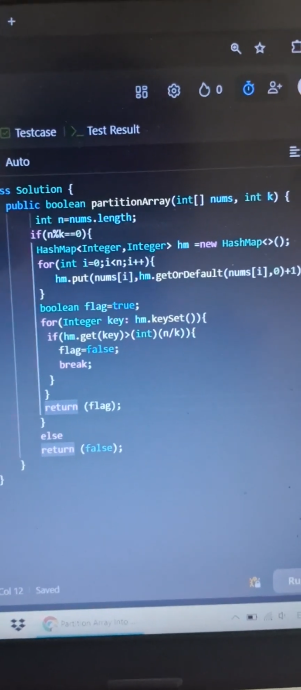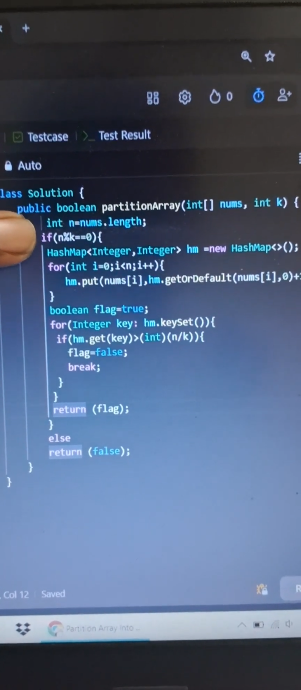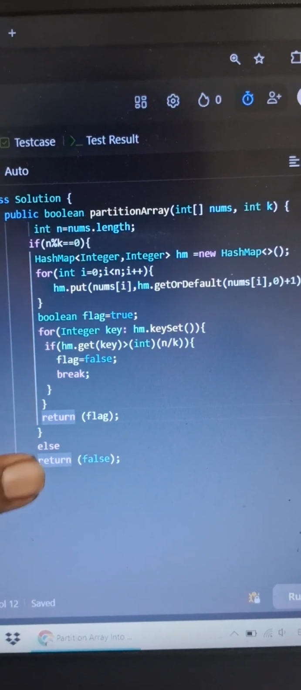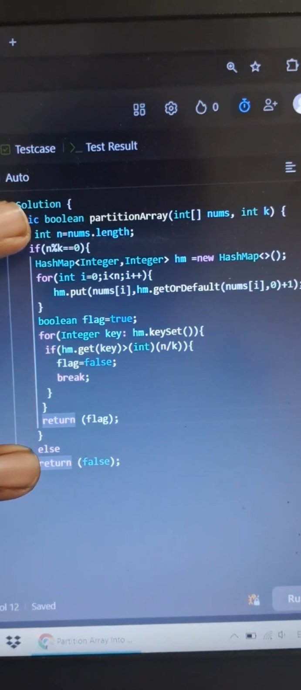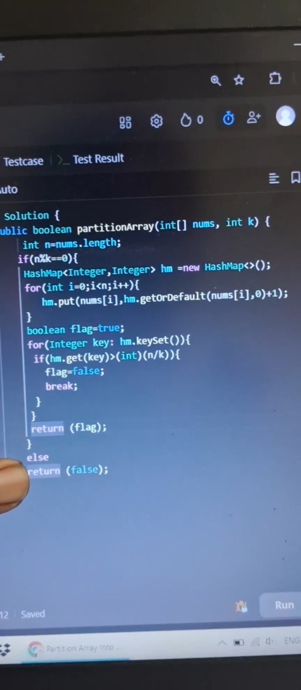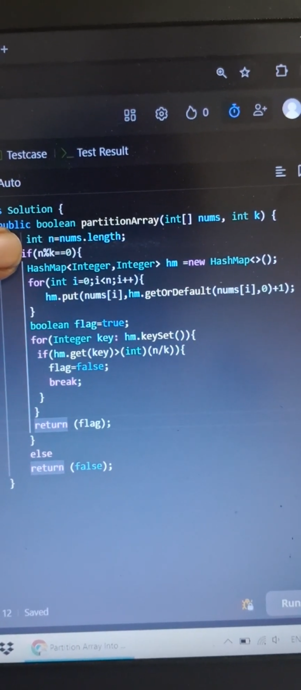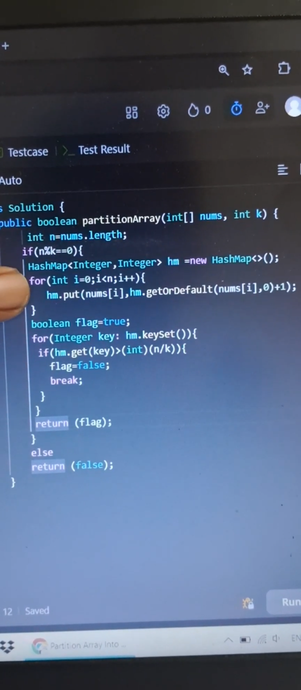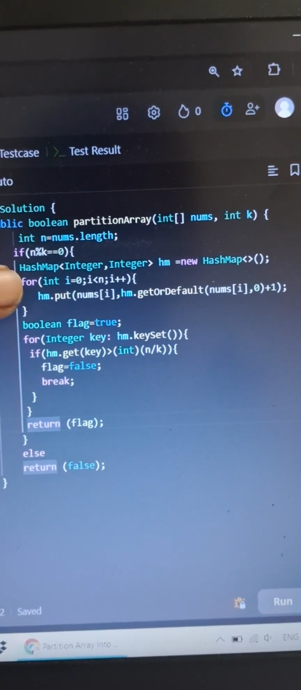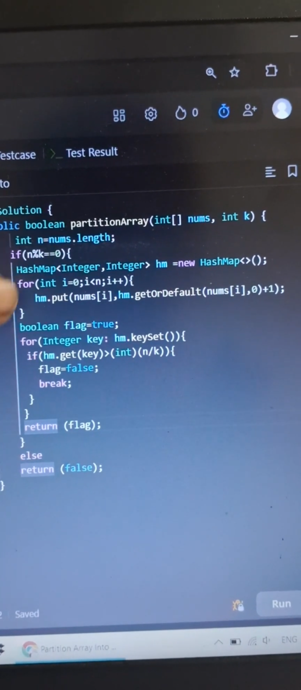See, as I told you, the first check that we are going to do is if n modulo k is equal to 0, only then we can proceed further for the check of the duplicates. Otherwise we are going to return false. Observe this: if this condition is false, I'm definitely going to return false. If this condition is true, you must construct a hash map. Why are you constructing a hash map? Because I want the frequency. Understand my point, you need to find out the frequency. For that you must construct a hash map.